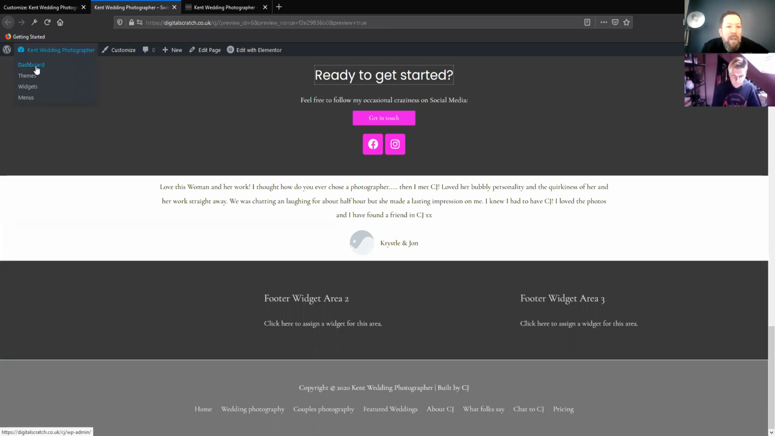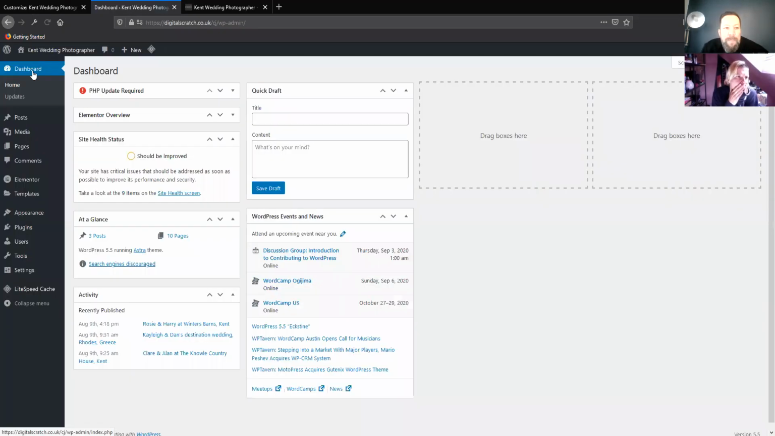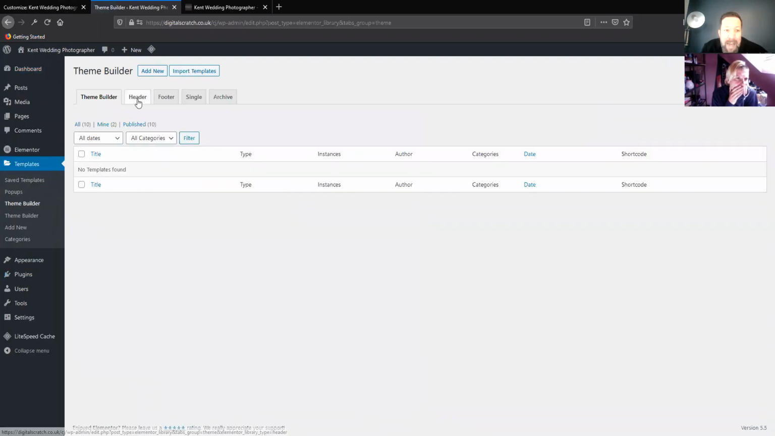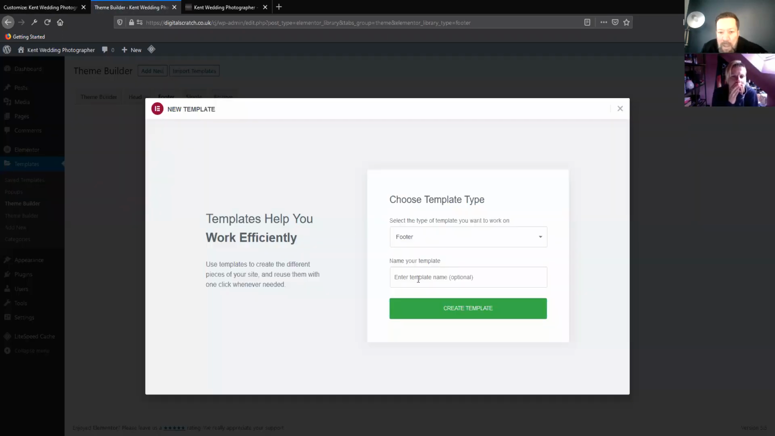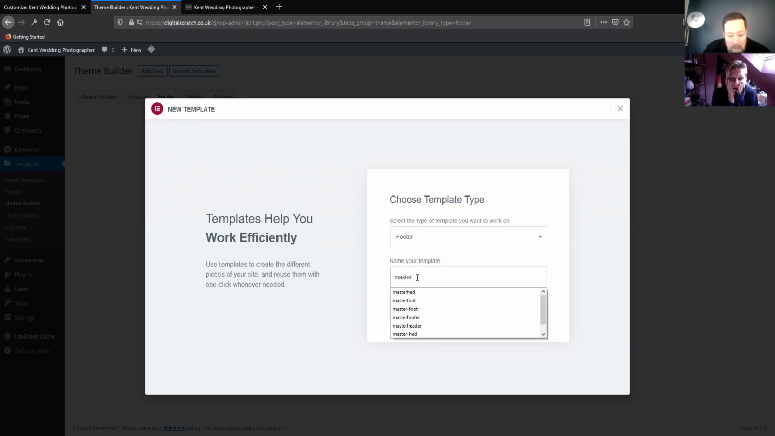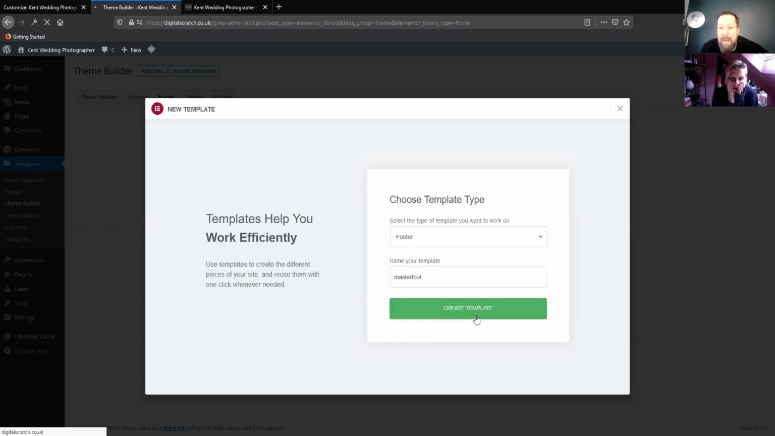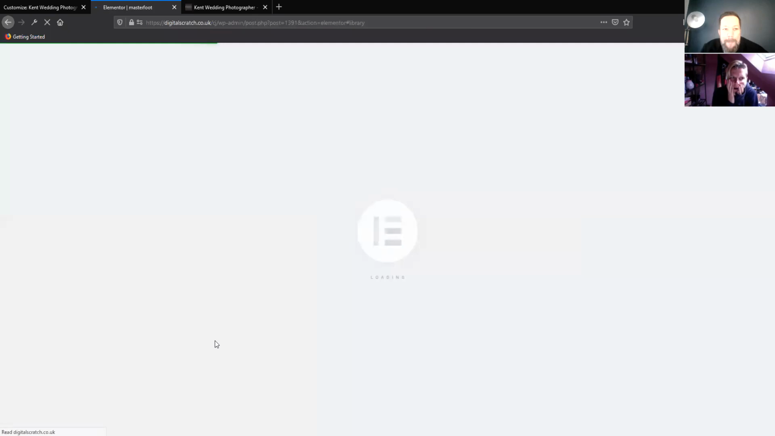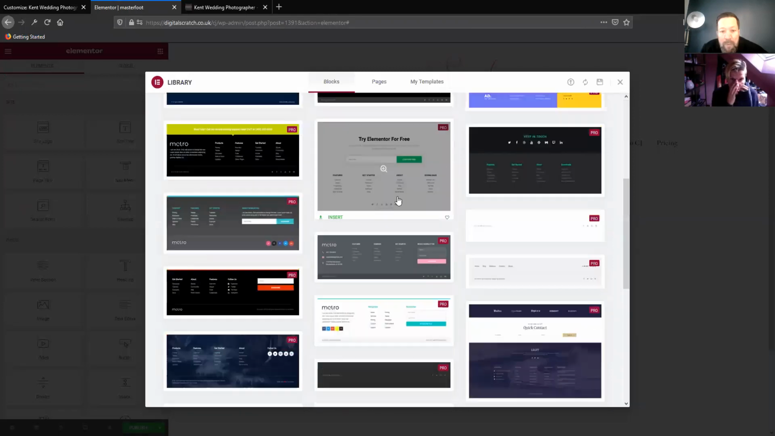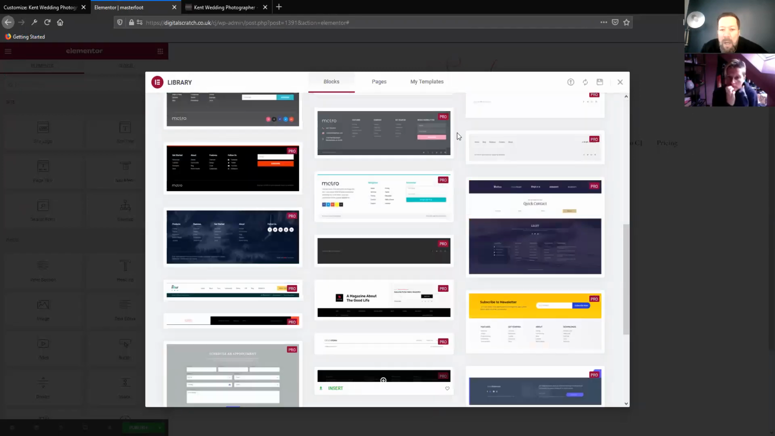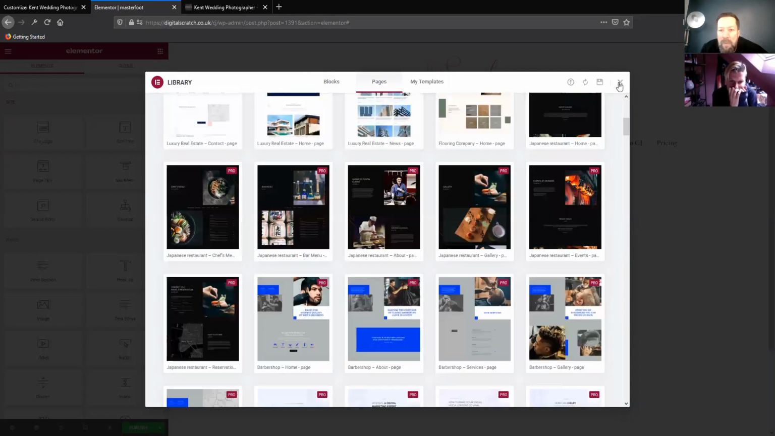Okay. So go to the dashboard and then go to templates, theme builder, and then header. Oh no, footer, and then add new footer. Yep. And then we just call it like master. Call it what you like, master footer, something. Just an internal name. It's not important. Create template. Okay, you've got all these blocks you could use to start with if you wanted, but you don't really need to do that. We shall just start with nothing.